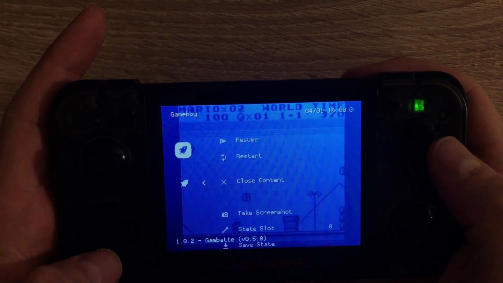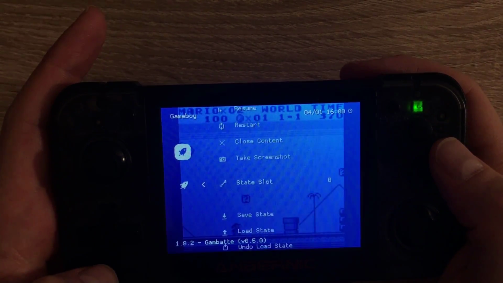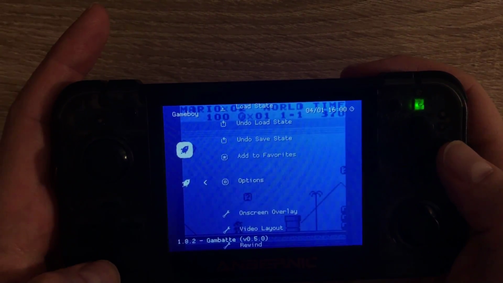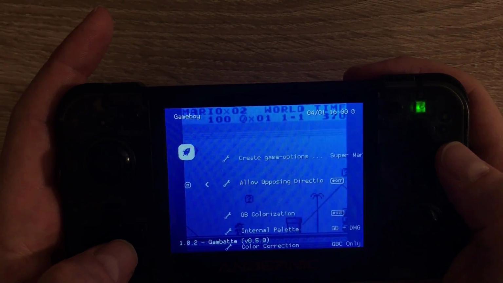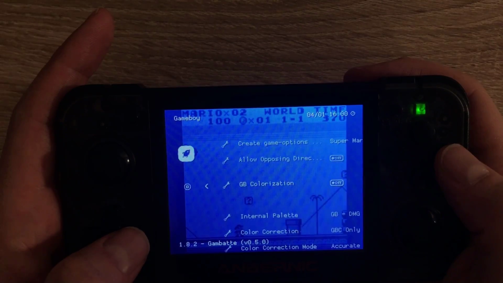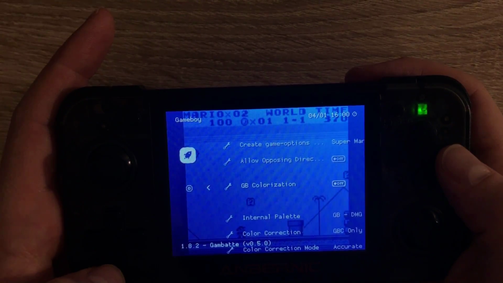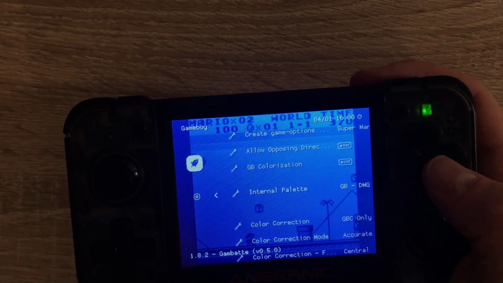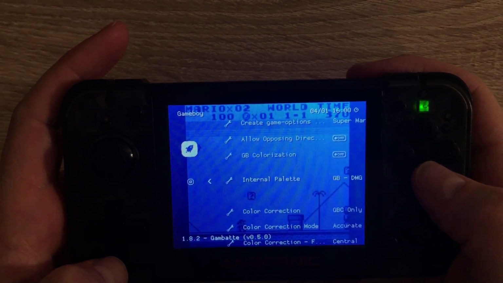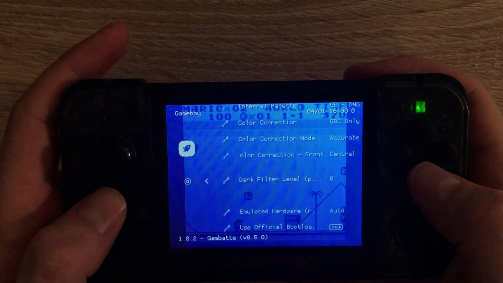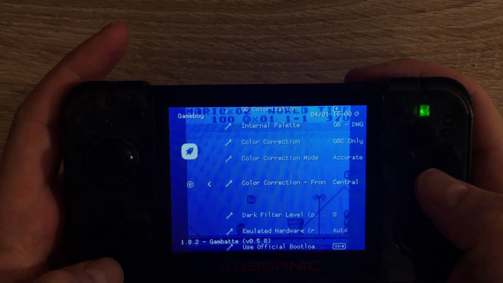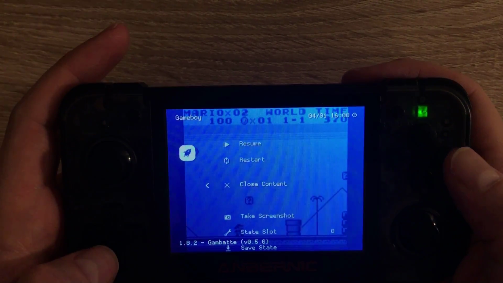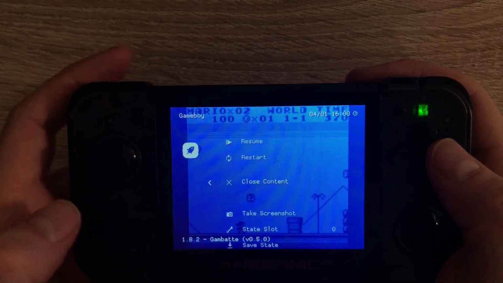Now we could close the content, so stop the ROM from running. Or we could go down there to options and do some emulator related options. If you jump in, you can allow opposing direction or turn on and off the Game Boy colorization, change the internal palette, so for different viewing palettes. You can play around with these. It differs from emulator to emulator, so different cores have different options for sure. And yeah, let's go up there and close the content. So it's going to close Super Mario and jump back to the menu.